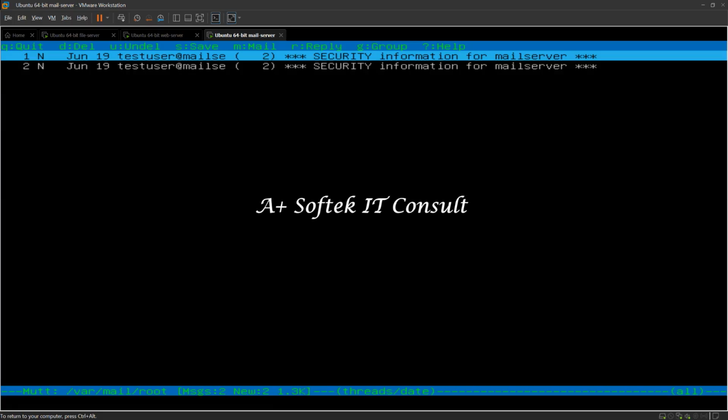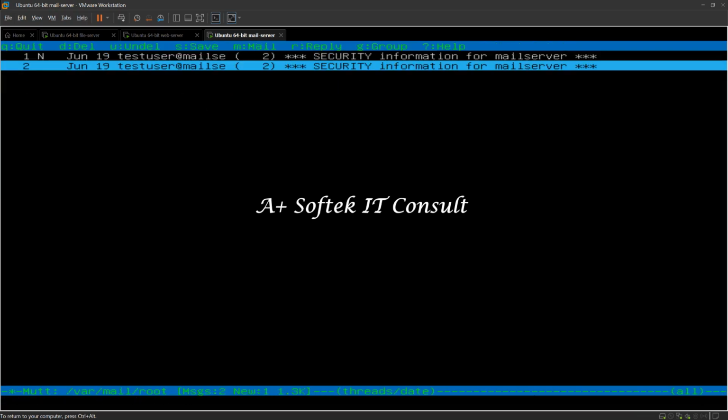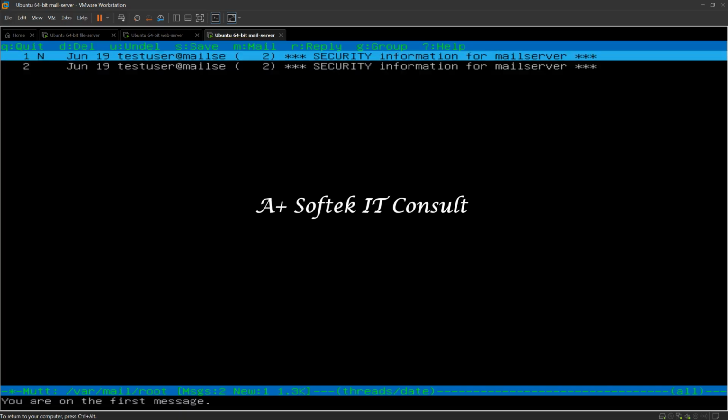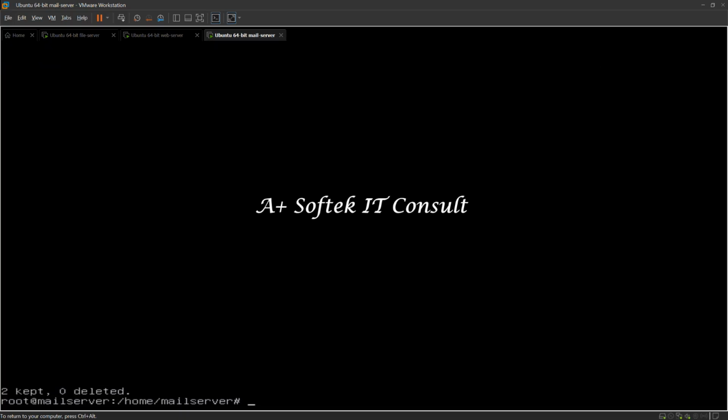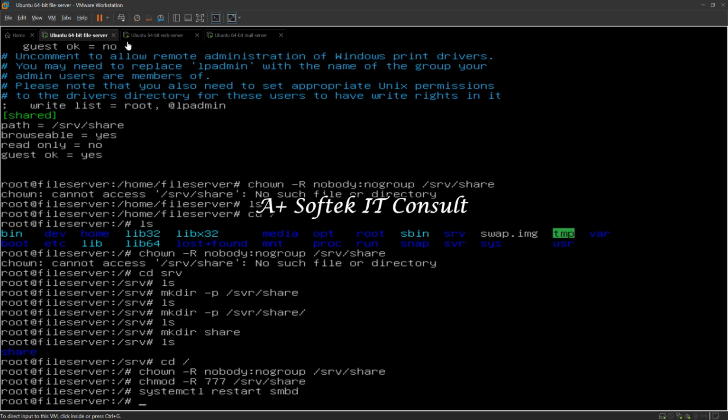Yes, there was a message. Can you see? Security information for mail server, and so on. There were some messages in here. It even reported, so that is that for this. The mail server is working. So right now we can tell that all of our services are working.